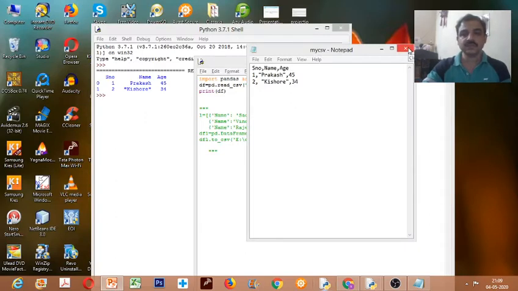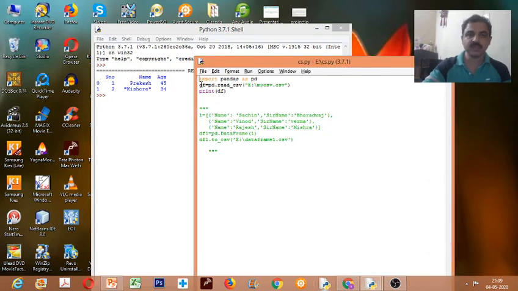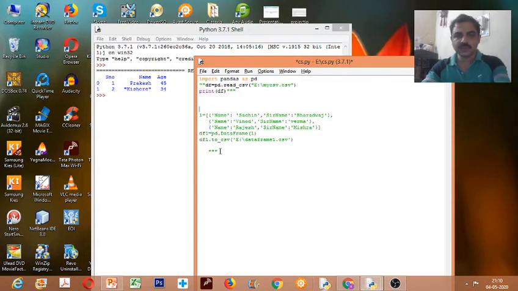Okay. Now we know how to read a CSV file. Similarly, how to write to a CSV file. Okay, let us see that. Now I'll put a comment on these two lines. You see the remaining lines now. Okay, so I'll remove this. Now I will create a data frame.